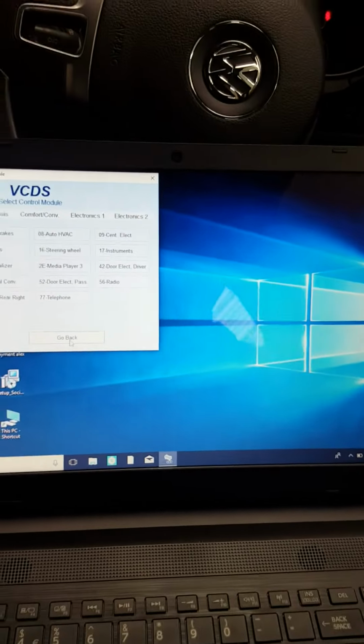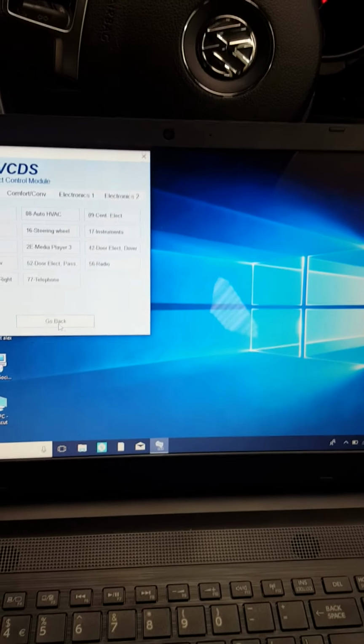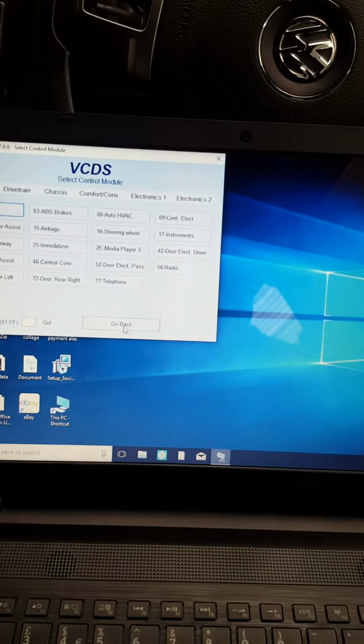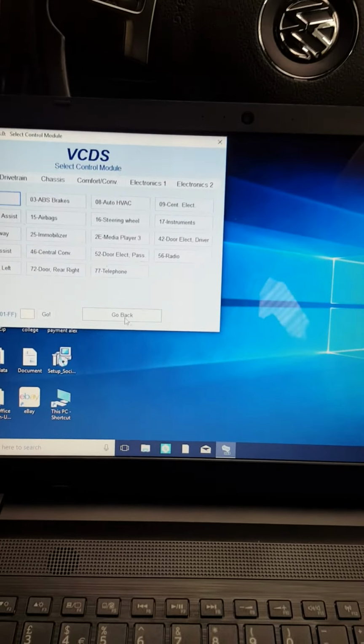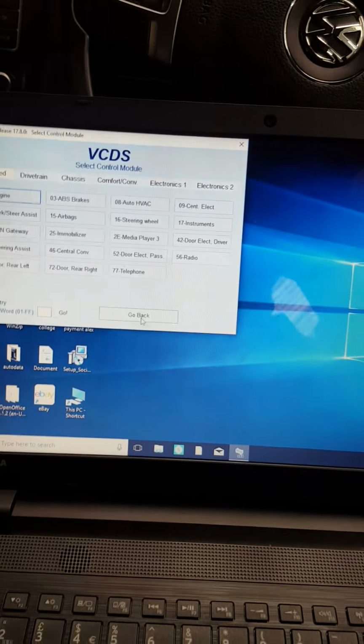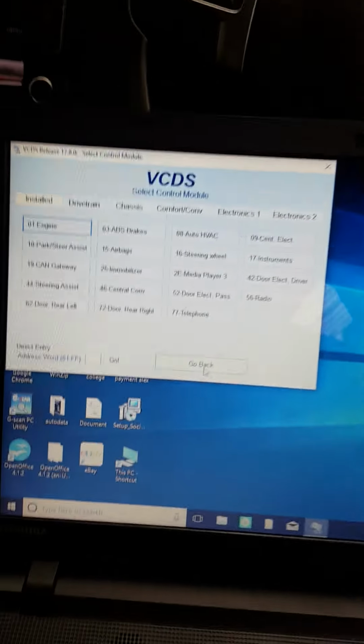Hello guys, this is a quick video on injector coding on the VWs, Audis, Skodas and Seats on TDI engines. This one's 1.6. What I want to do is show you how to get the security access to your car to code the injector, which you have to code. The injectors must be coded for a good performance of your car.